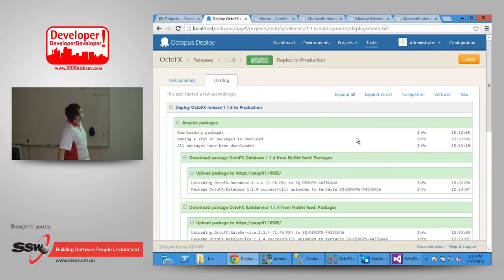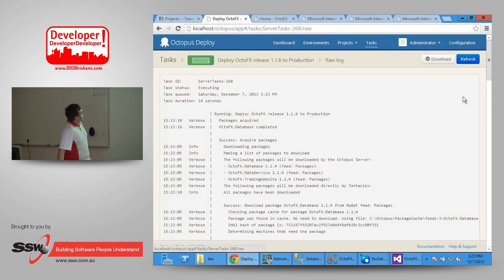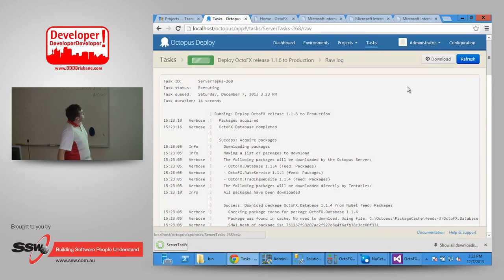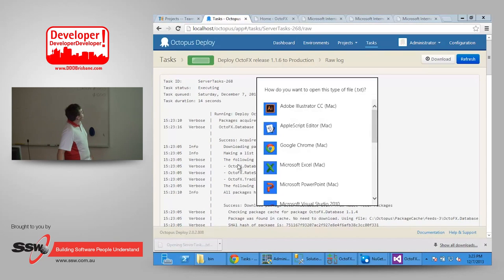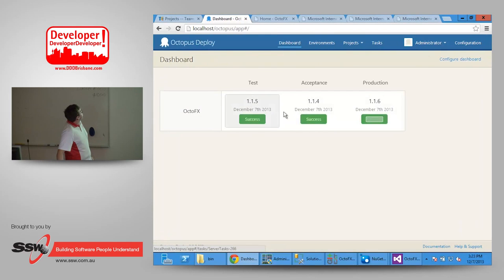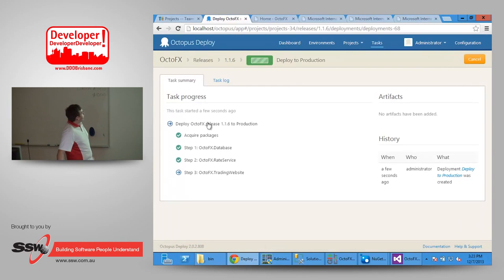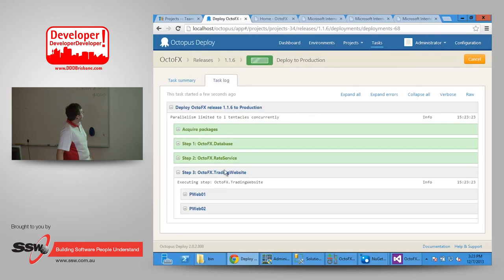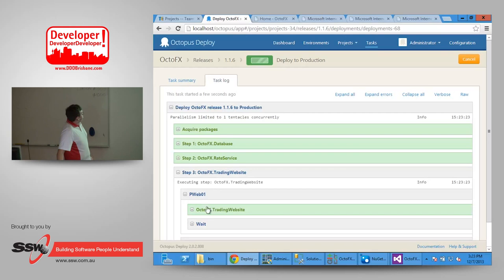Okay, so that's running. If I need to save these logs, I can go over here to the raw output. I can download it as a text file to open it. We have a very hierarchical log because we're doing so many different things in parallel as we're running. Okay, here we can see we're deploying the website.